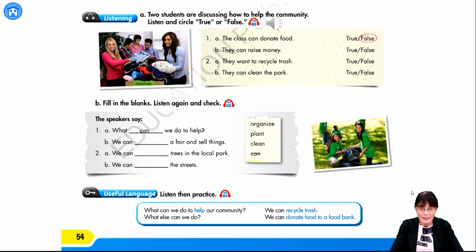If you need to listen again, feel free to do so, but for now we'll just go through and check the answers. So we know 1A, the class can donate food. The answer for that is false, because they're going to donate clothes. 1B, they can raise money. Yes, that's true. So they can raise money by organising a fair and selling things.